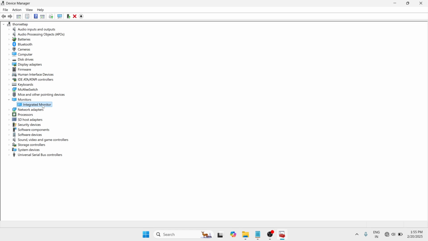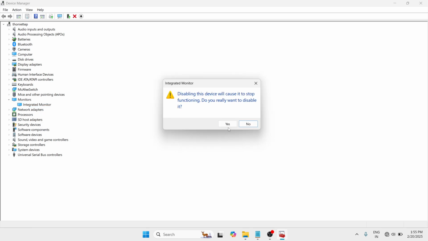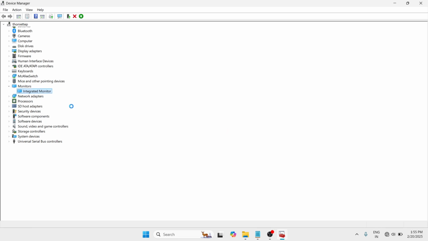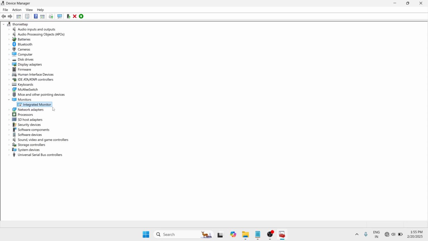Once done, we need to disable and enable this monitor. How? Do a right click and go for disable device. Okay, then click on yes. Once it is being disabled, go back to the integrated monitor and enable this once again. Do a right click and click on enable device.